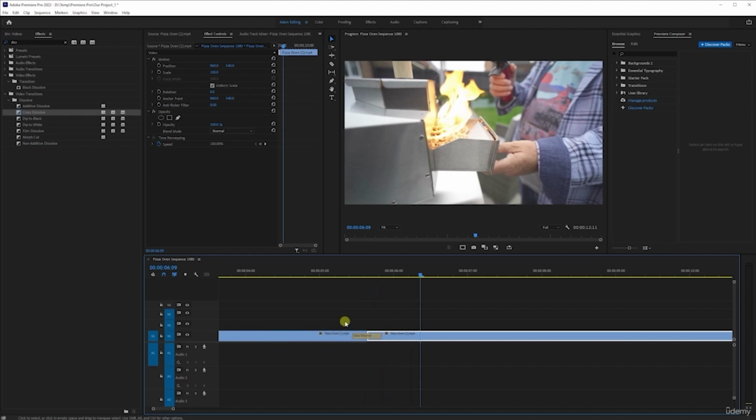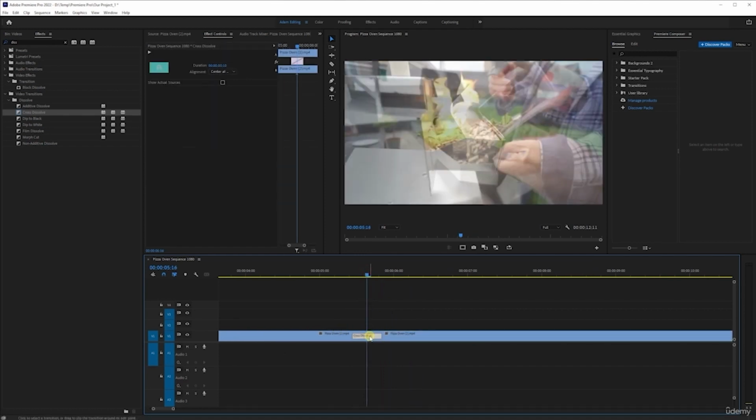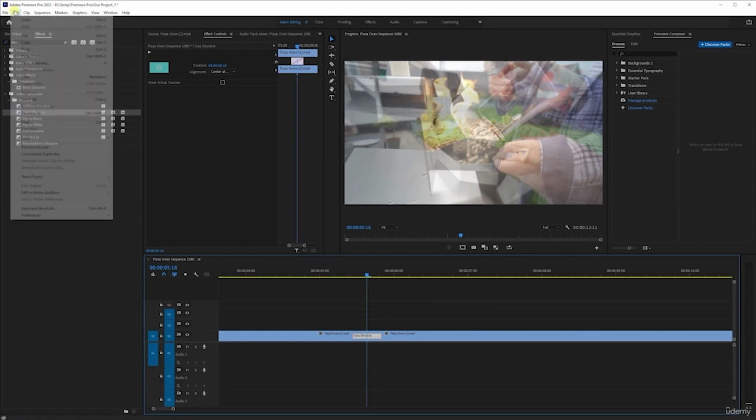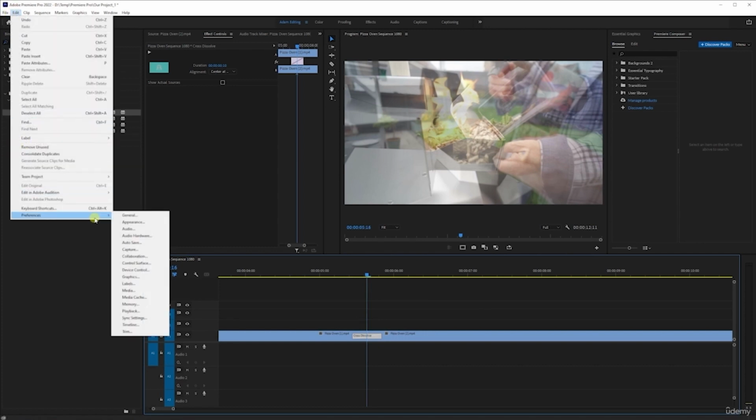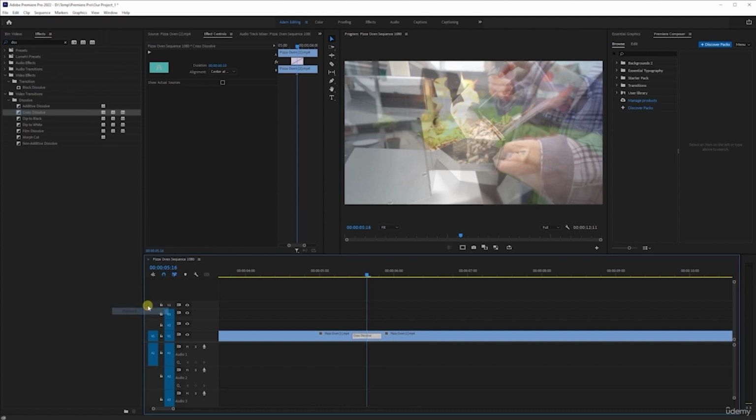Now you can change the default time of the default transition. You can do that really easily by going to Edit, Preferences, and going down to Playback.